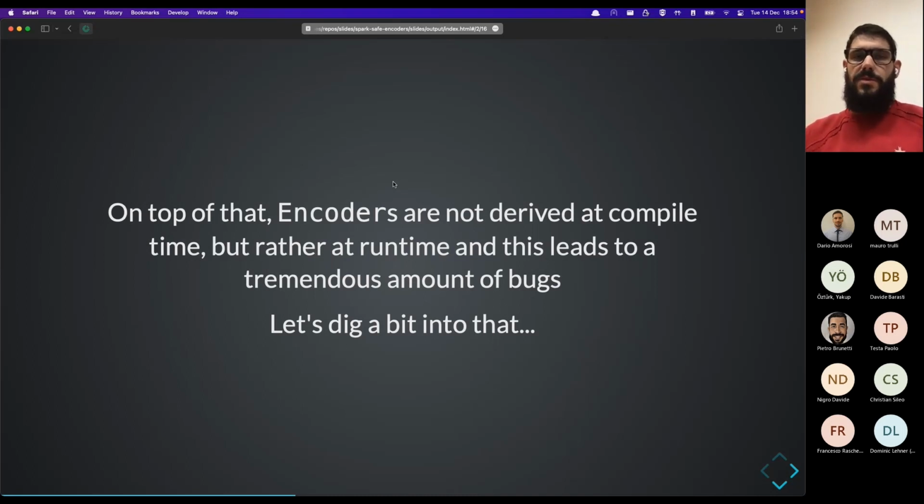While if it's a runtime error, I will get it only when I run it. So if I'm a good developer, I have a unit test that shows the error. But if I'm not a good developer, I realize that on production or development environment. So let's see why it's not derived at compile time and how it can be.